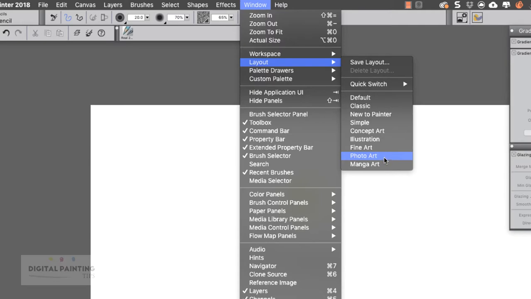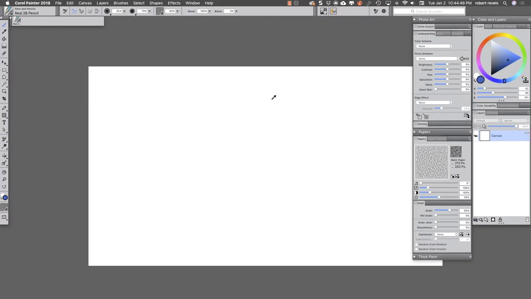But let me just go to photo art for a second. You're going to have a slightly different layout. But what I want to point out is there is a drawer here that will allow you to manipulate photography and apply painting filters on the photos. And so that's why this palette is going to be readily available to you if you decide to choose this layout.